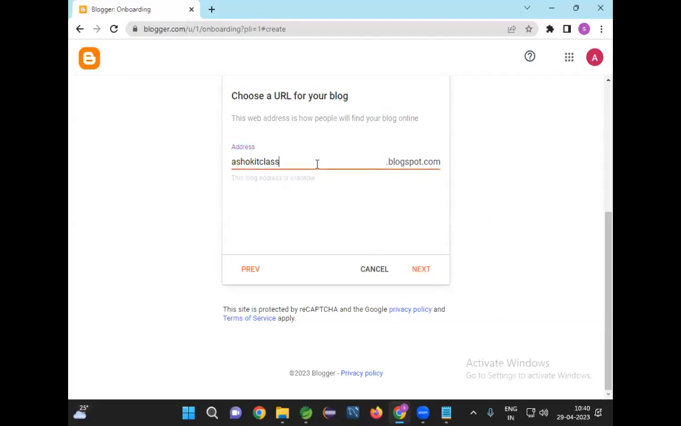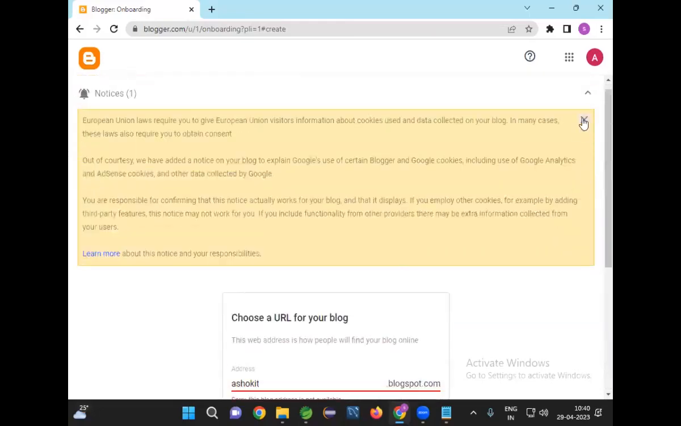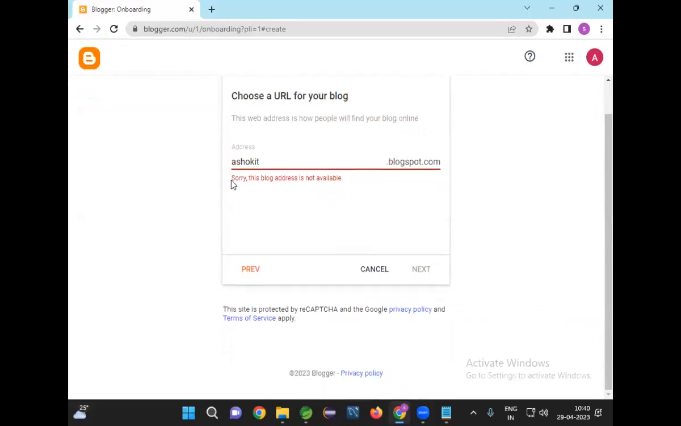See here, the moment I'm typing Ashok IT, is it refreshing the page, or without refreshing is it saying this name is already taken? Without refreshing it is giving the message that this blogger address is already available. What is the meaning of that? It is an Ajax call. Whatever name I give, they check with the server whether somebody has already used that blog name.